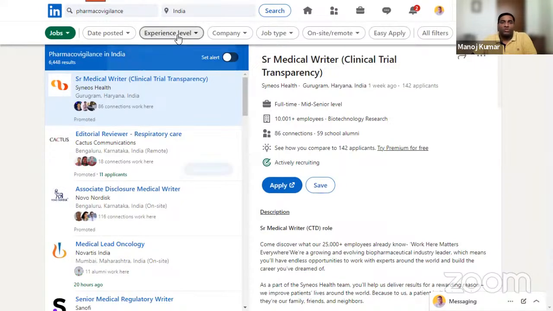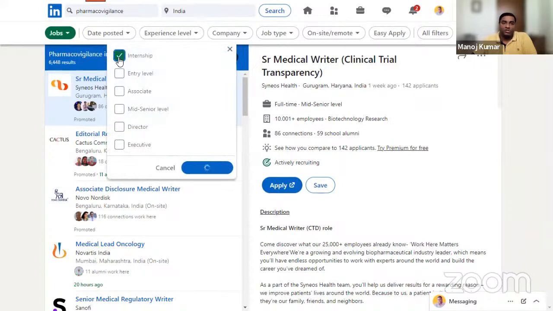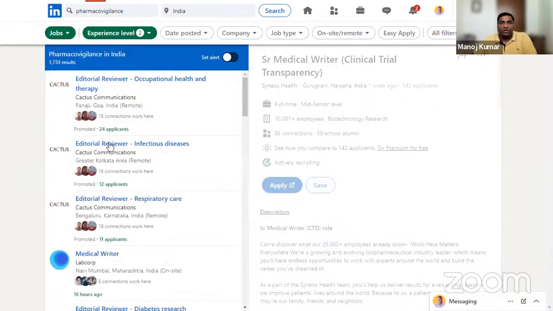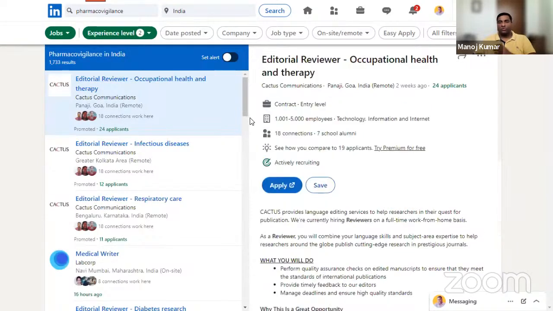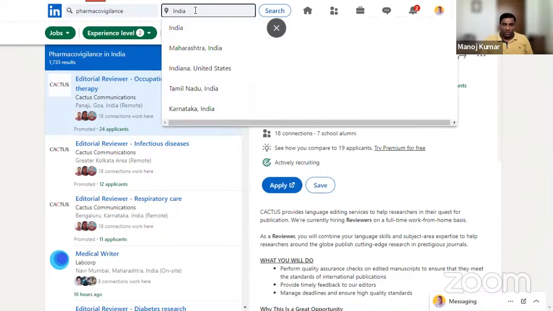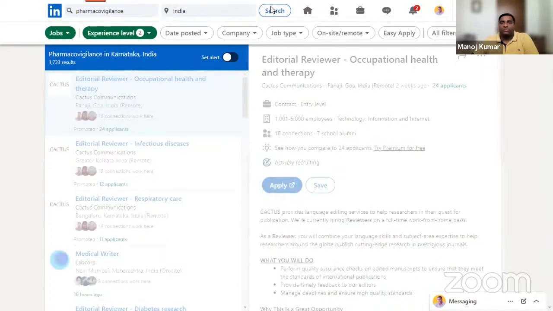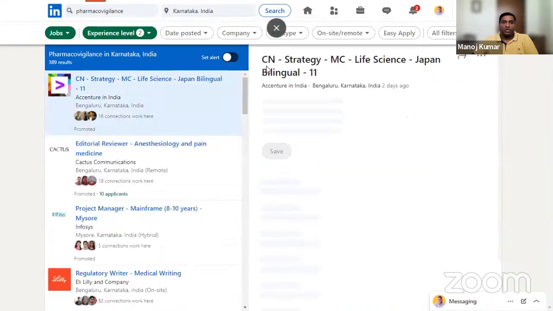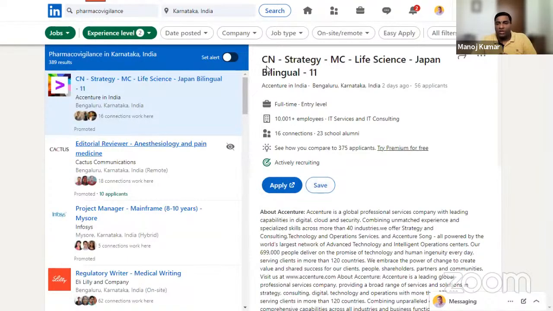Now, what is your experience level? Let's say you're looking for an internship or an entry level. You select those filters and get those 1,000+ results, right? And let's say you are looking for an opportunity in a specific place, only Bangalore and not everywhere else, right? Or maybe you are looking for only Karnataka, then you clear that filter and you'll have all those 389 results, which are specifically for Karnataka, India, right?